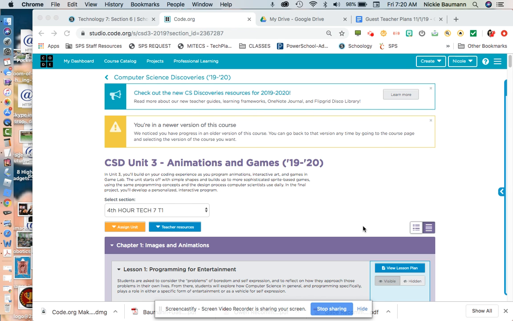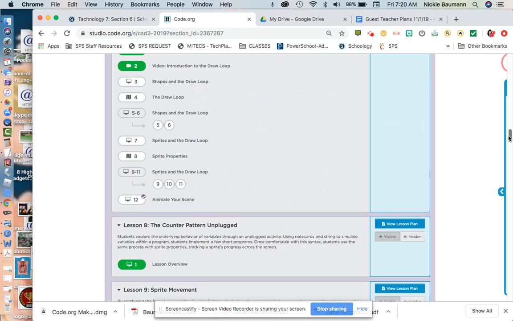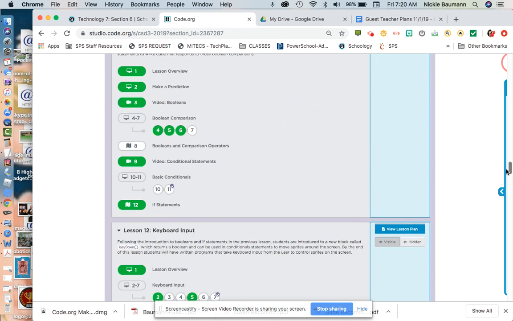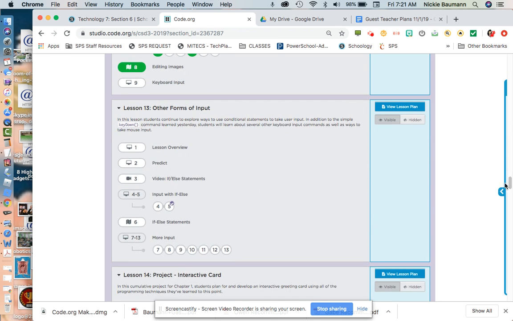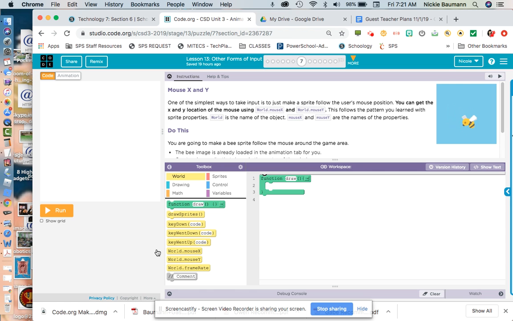Hi everyone, today we're going to take a look at bubbles 7 and 8. So let's go down to our assignment, and it is going to be in lesson 13. And in these lessons, we're taking a look at if statements and how it can move around with our mouse.